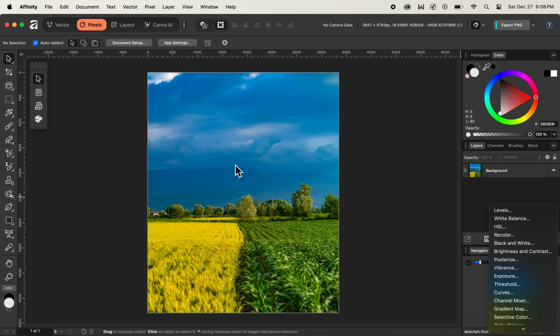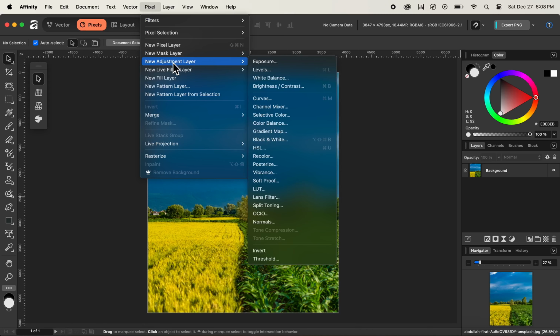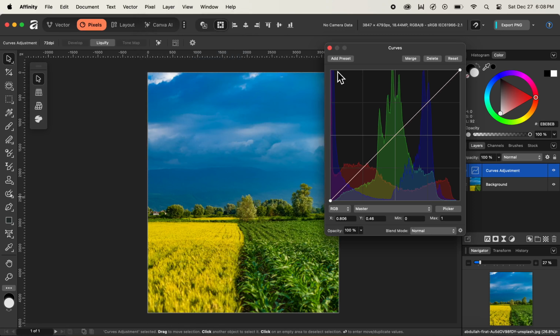Or we can access the curves with the help of the menu item as well by clicking on the pixel menu item right here. And after clicking on the pixel menu item, navigate below and select new adjustment layer. And then inside the new adjustment, you can see that we have curves here. So let's select curves. And after selecting curves, now you can see that we have the curves adjustment box popped up.